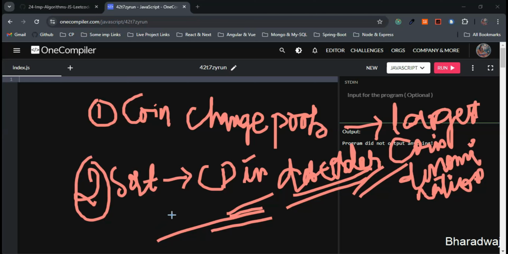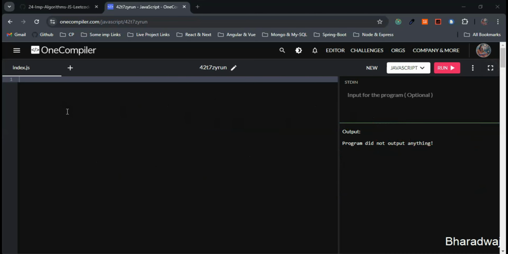So let's try to implement this in code and see it with an example. I hope the concept will be clear. Finally, we'll discuss the time complexity and the space complexity. I'll just come here. Just give me a second.